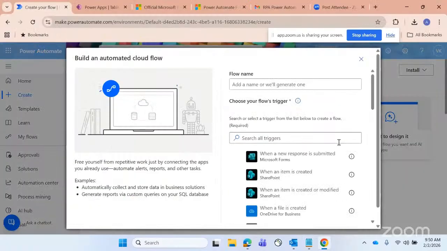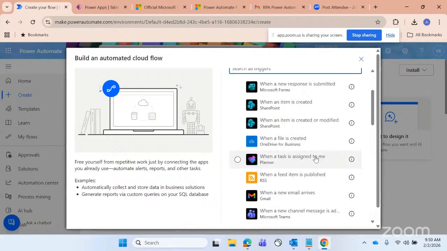Click on this. See here, there are different types of triggers available: when an item is created, when a new response is submitted. Suppose, as a part of RPA Vault, multiple people are inquiring about the course. Whenever they submit the form RPA Vault asks us to fill, the bot is triggered automatically in the background, and according to the details you require, they provide those details.